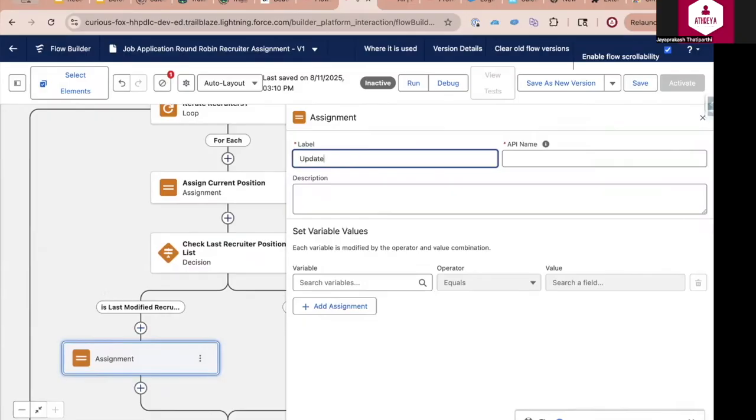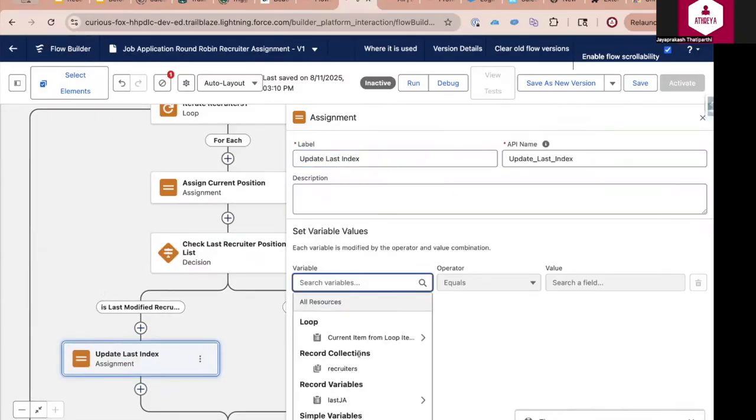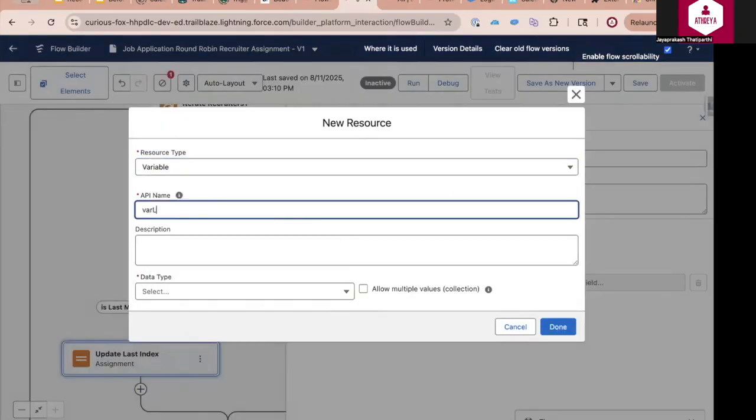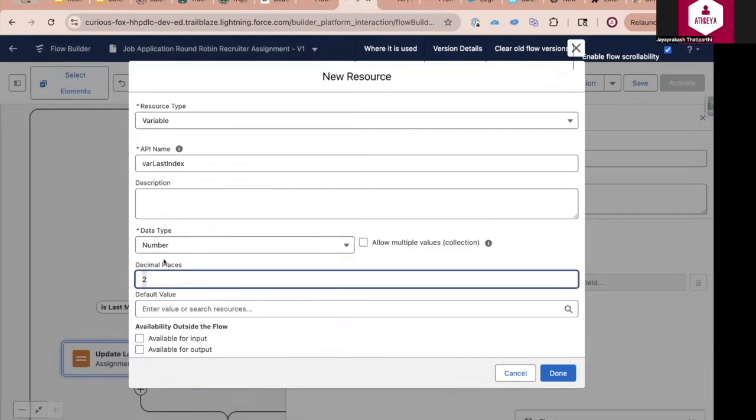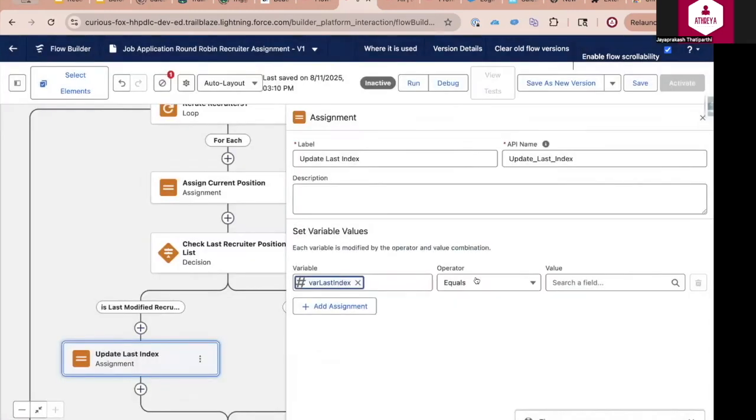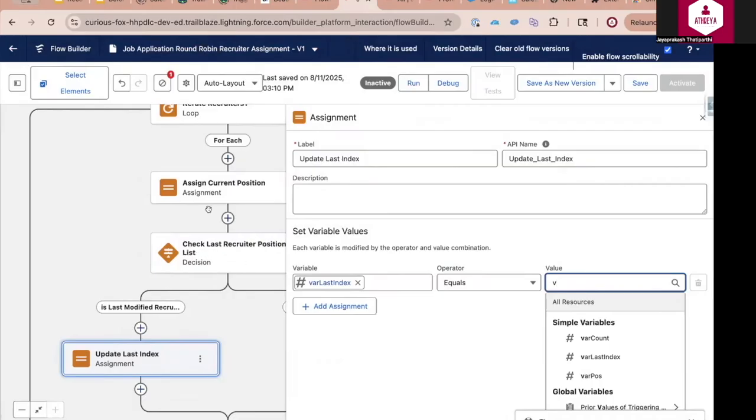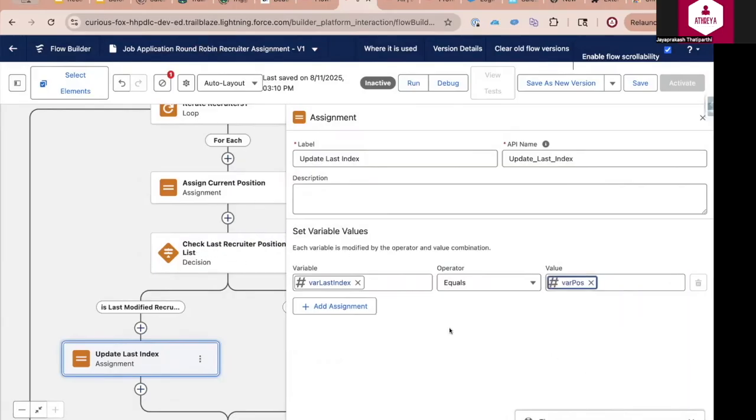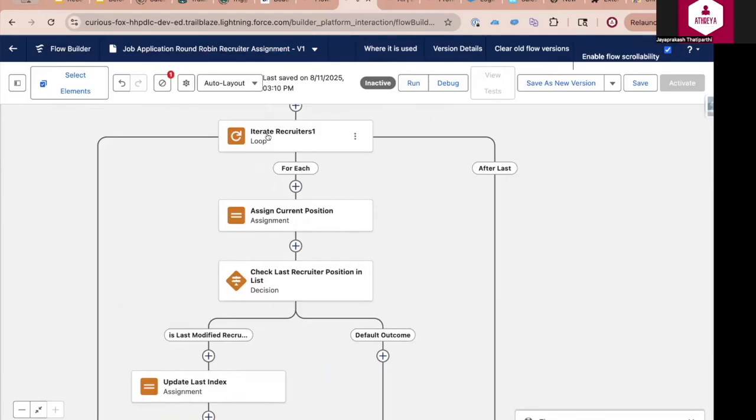I'll call this update last index, create a new variable called var last index, which is of type number, decimal places 0, default value is 0. And I want to assign the current position, which is in variable position, to this. So my last index will be current position. I'm going through each record in the recruiters list, and I'm checking what is the position of the last modified job application index. So I'm getting the last modified index, and I'll use that index for making my next assignment to the recruiter.